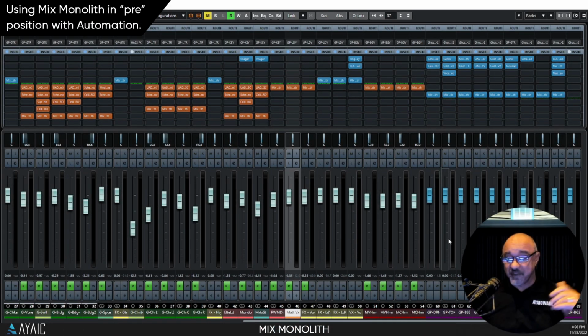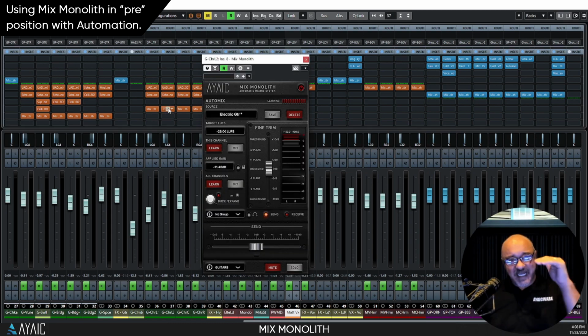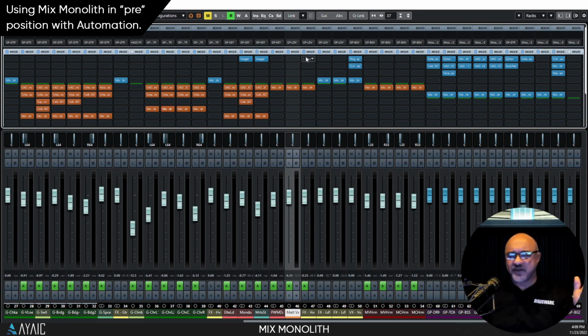All right, so here we have a song, lots of automation, as you can see, and on all of our automated tracks, the Mixed Monolith is in the very last post-fader insert slot position, as it should be, right? But like I was saying, what if your DAW doesn't support post-fader inserts? What if all you have is pre-fader inserts?